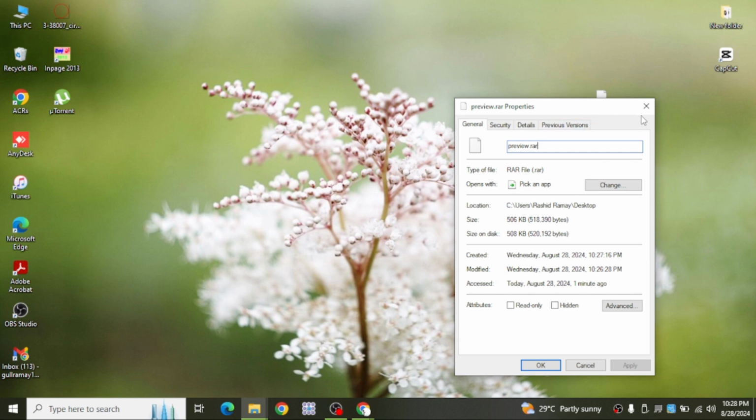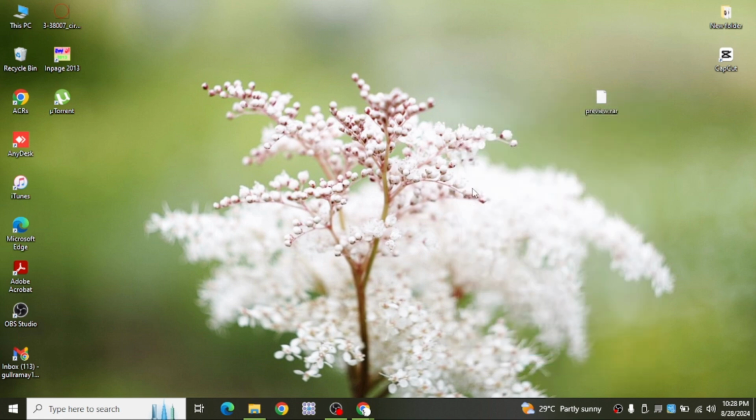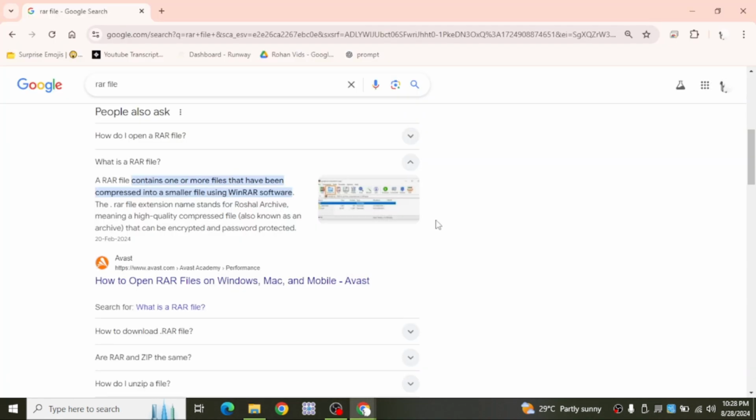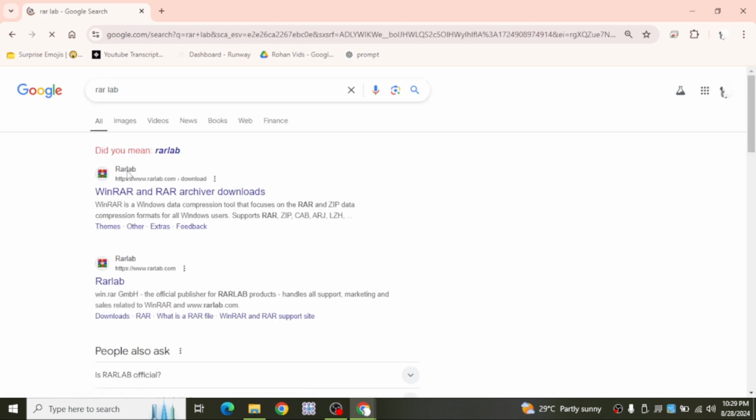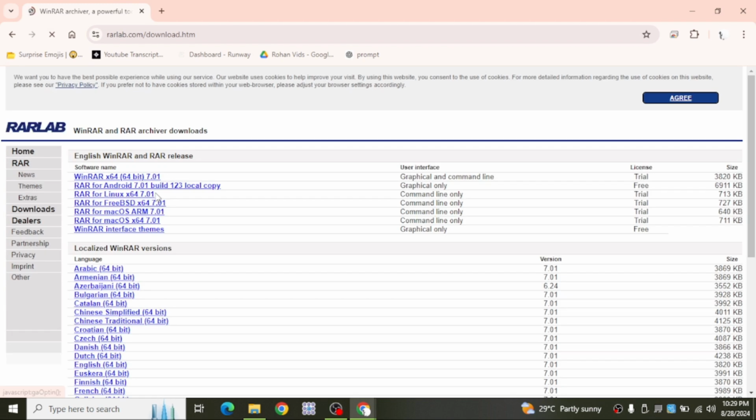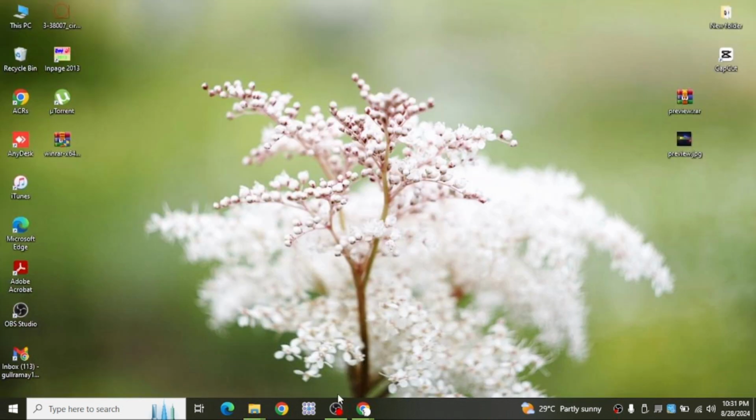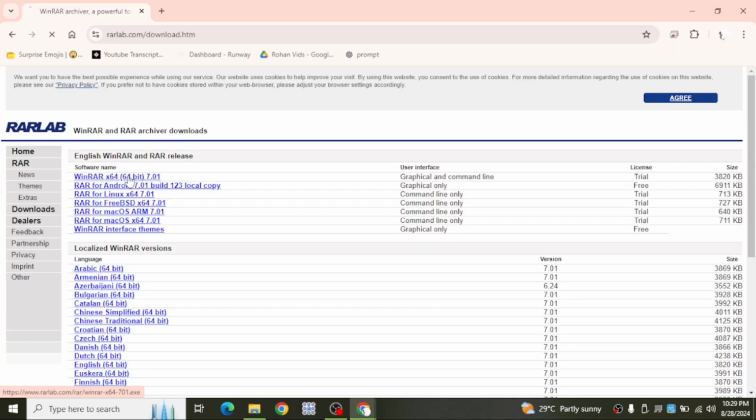To extract this file, you'll need software called WinRAR, which you can download from rarlab.com. Once you're on the website, click on the Downloads link. You'll see options for the latest English WinRAR and RAR beta versions. Since we're using Windows 10, you'll have options for 32-bit and 64-bit versions. Click the appropriate link according to your system to download it.